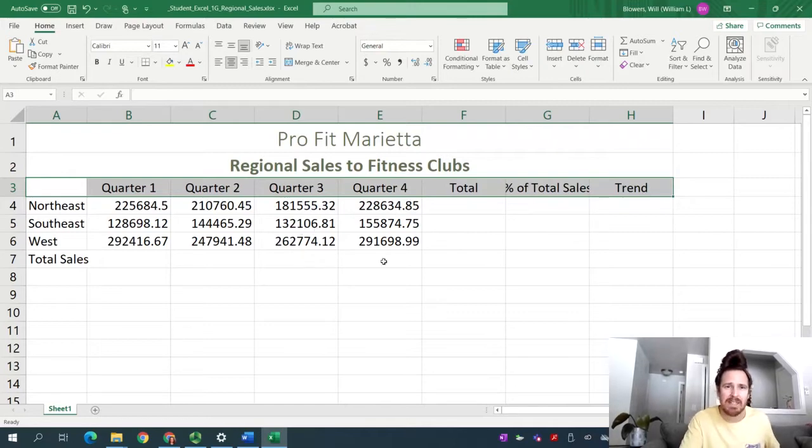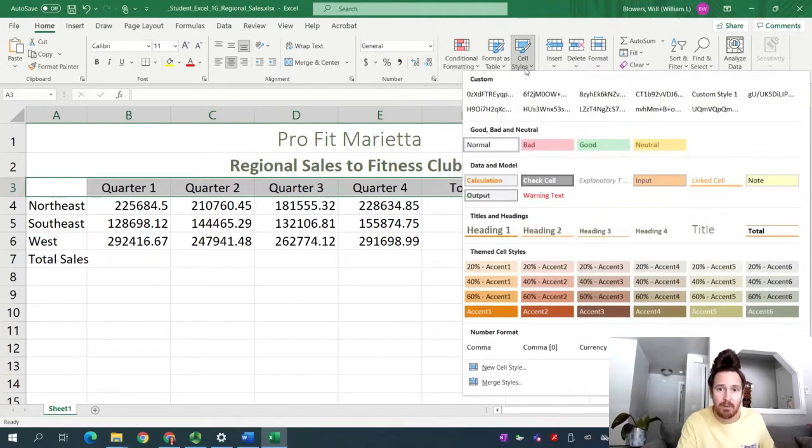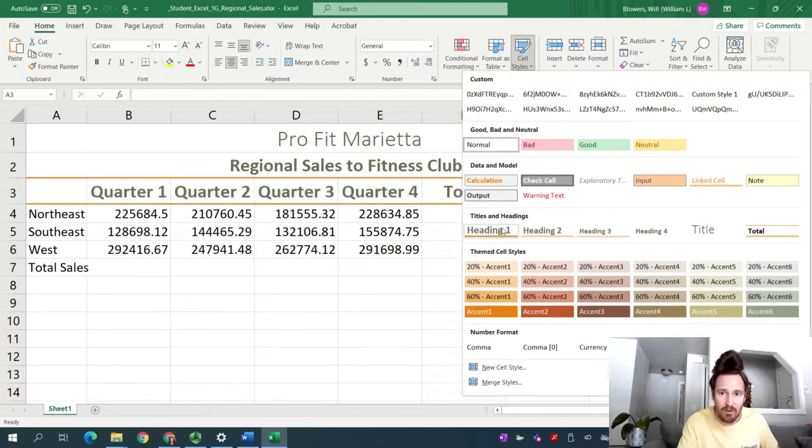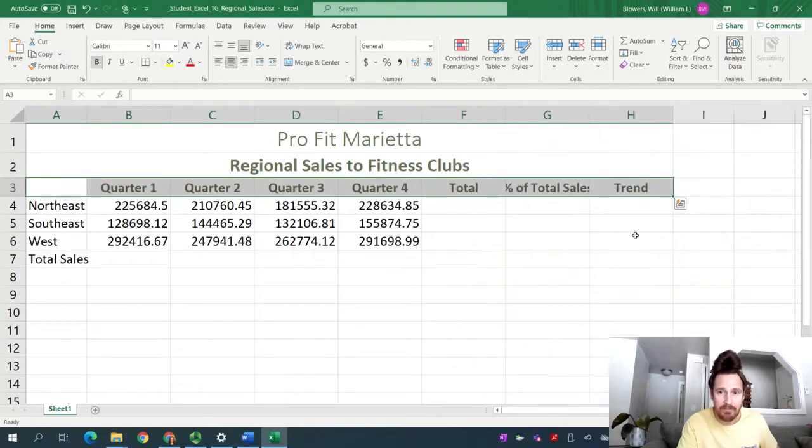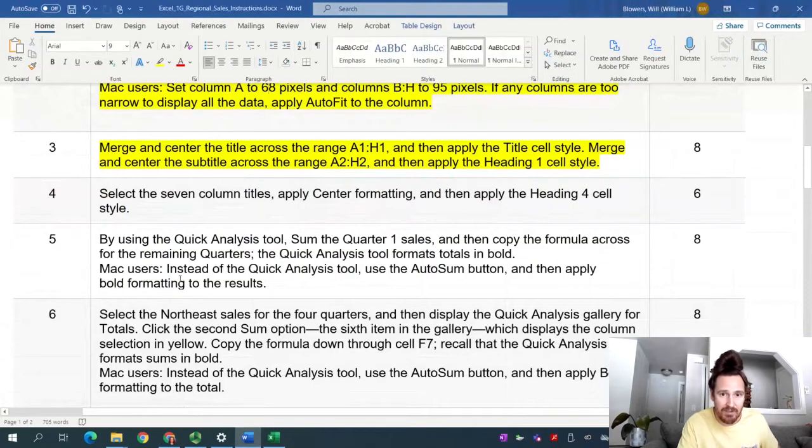And it wants heading 4 for all of these. So don't deselect anything. Do not deselect anything, please. Home tab, Styles group, Cell Styles button. And we'll go ahead and in the titles and heading group, we're going with heading number 4. Back to the instructions, center formatting, heading 4. We've completed step number 4.